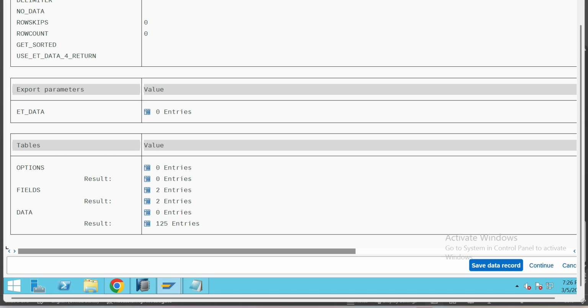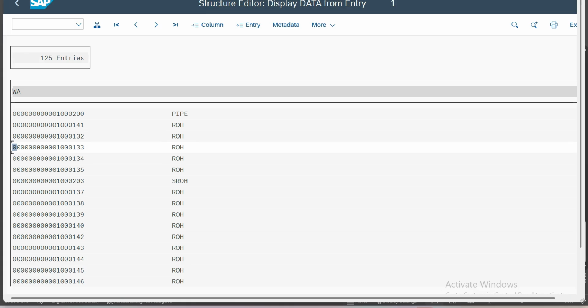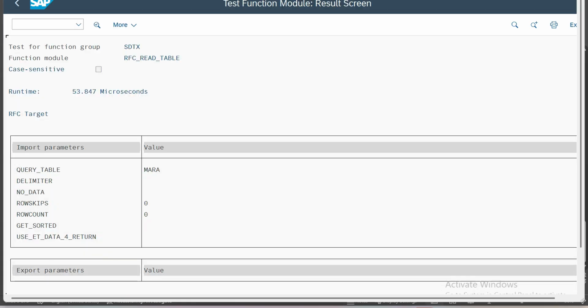So there are two fields which we have entered, and it returns 125 records. Okay, so one is MATNR, one is the MTART value. So now you can play around with this information.